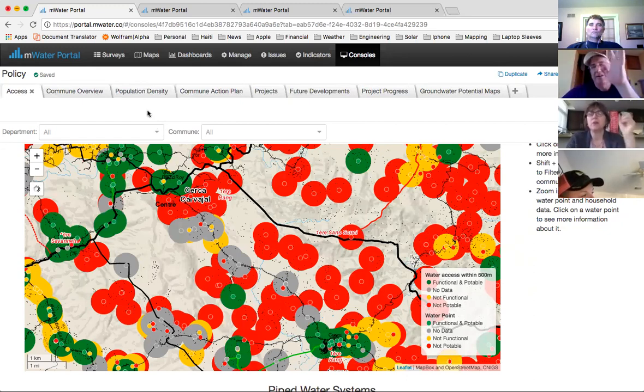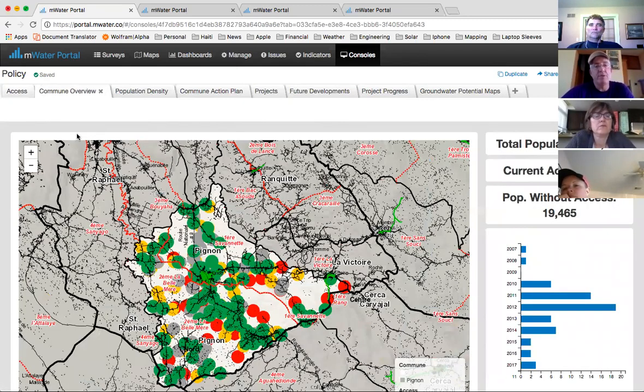So let me go on, because I'm just introducing this. This gives you an idea of the scale, where you want to work. So for instance, I showed you Peon before. I'm going to click across the tabs on this. So the next tab is a commune overview.